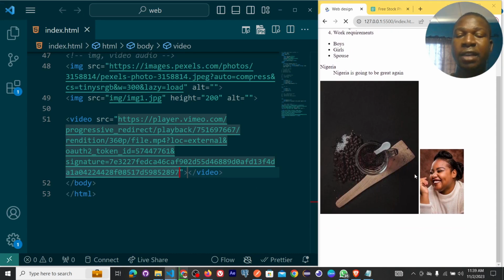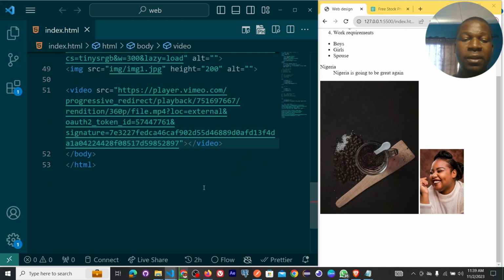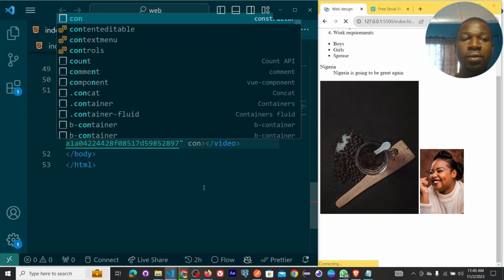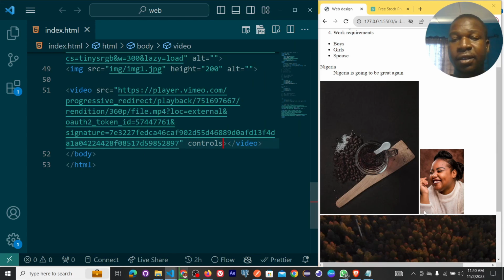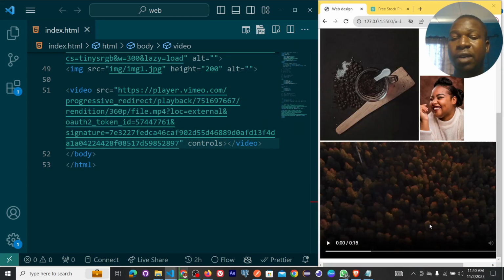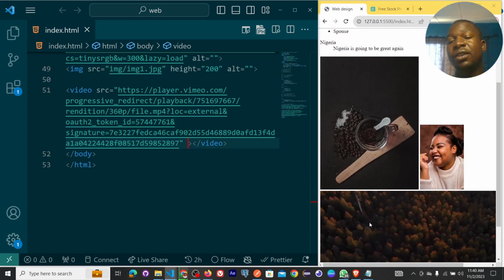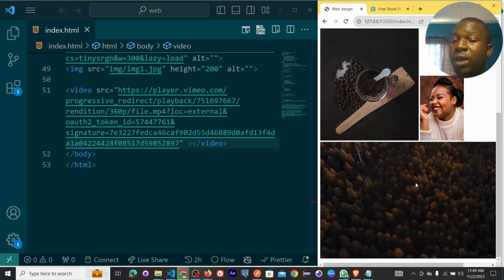But despite the fact that I pasted the link, nothing seems to be showing yet. The reason for that is because I need to specify controls, controls with S. If I didn't put controls, it should show up, but there's no way to play it because there's no video control there. So the way to be able to play is to have controls.